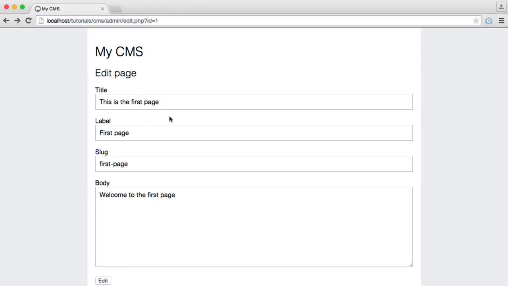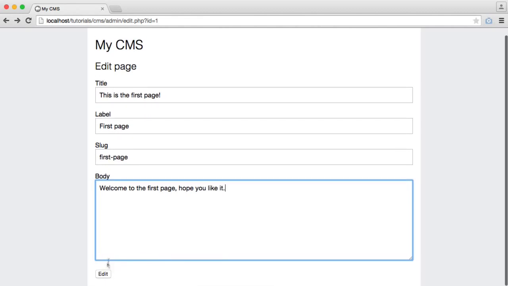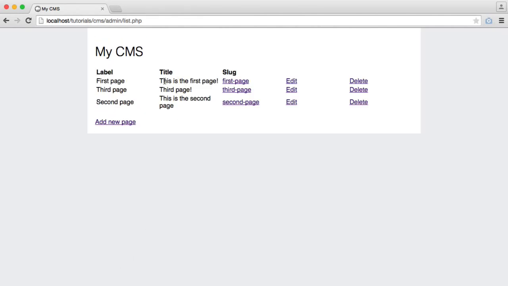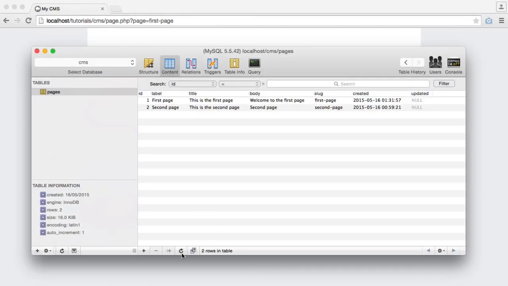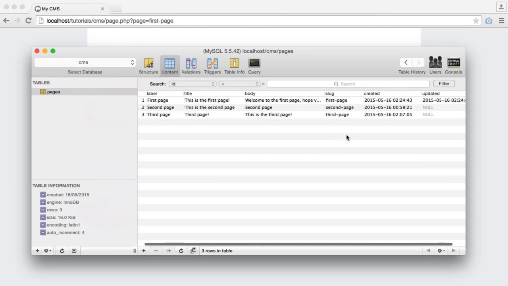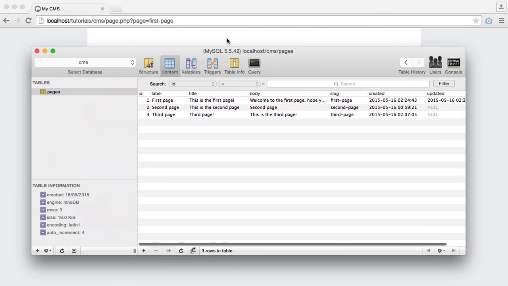So this is the first page. We'll go ahead and update this very slightly. So we'll add an exclamation mark. We will change the body. This is the first page. Hope you like it. And let's hit edit. And there we go. We can already see that the title has been updated with the exclamation mark. When we click through, we can see that we get the new body and obviously the new title. And you can see that we get last updated and that last updated date. And you can obviously refresh in your database client and you can see that that information has indeed been updated.